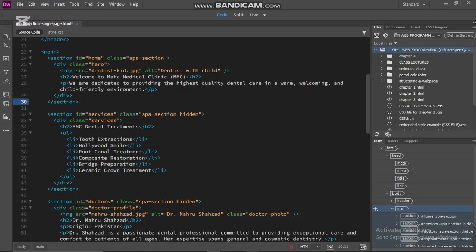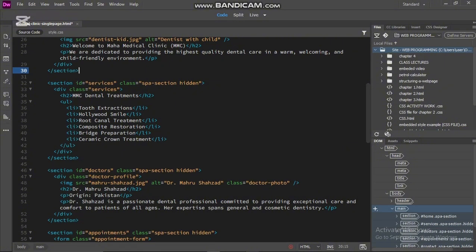And then we have the doctors section. Here I added a profile for Dr. Mahroo Shahzad. It includes her photo, origin and a short bio highlighting her experience in general and cosmetic dentistry. Like the previous section, this one also stays hidden until it's selected.